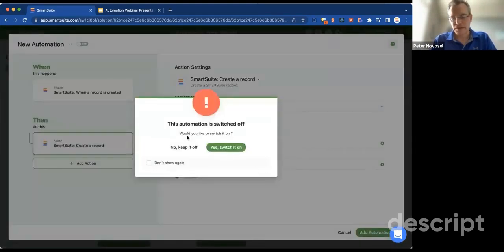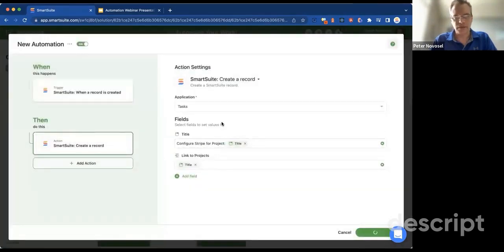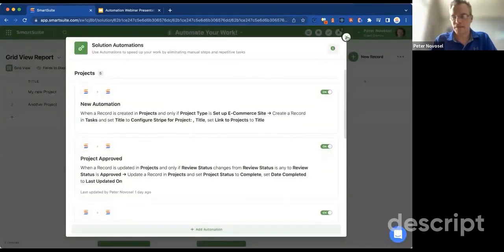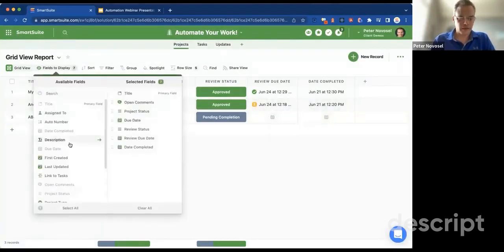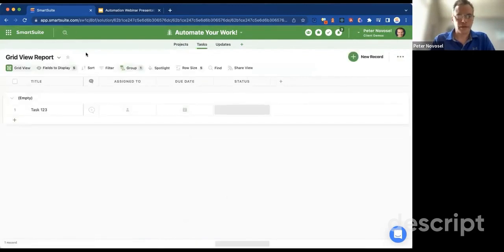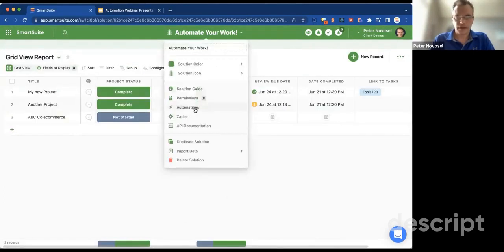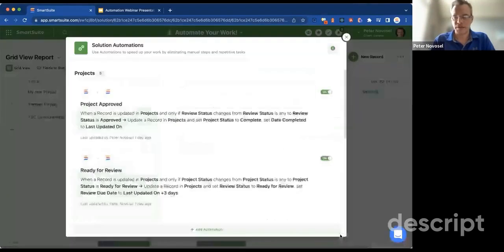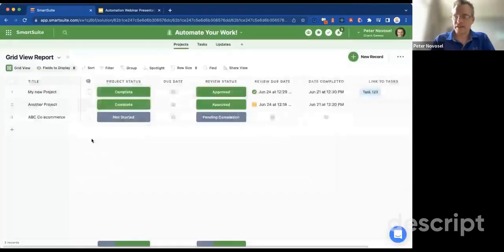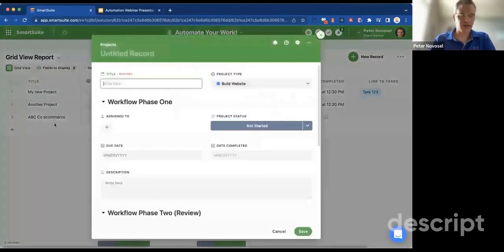Let's switch it on and see if we can. We'll save that and let's add our link to tasks. Be a little bit of a delay as it gets to it. Make sure that I actually did select the right conditions. Record is created, projects where type is set. Oh, there's the problem. We didn't set the type to be e-commerce. So it's following my rules, but I gave it the wrong set of rules.